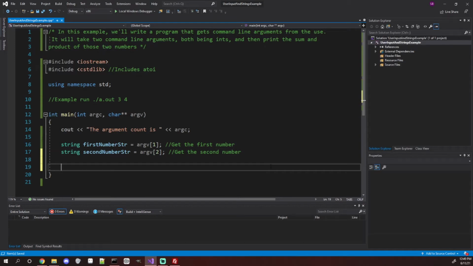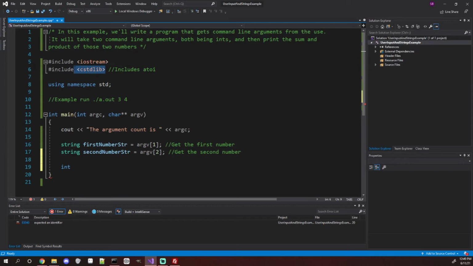So what we'll need to do is convert these first to integers so that we can add them like they're normal numbers. The way we do that in C++, at least the easiest way, is with a function called a2i, which is why I included the C standard library.